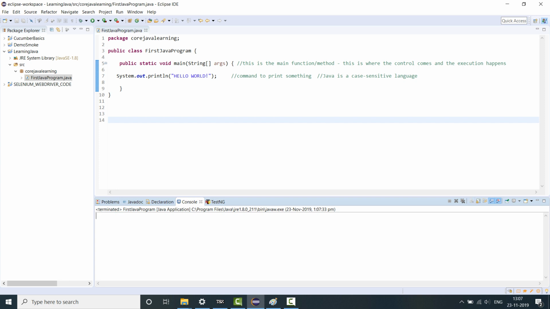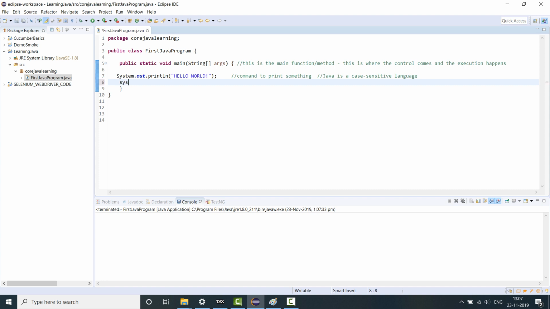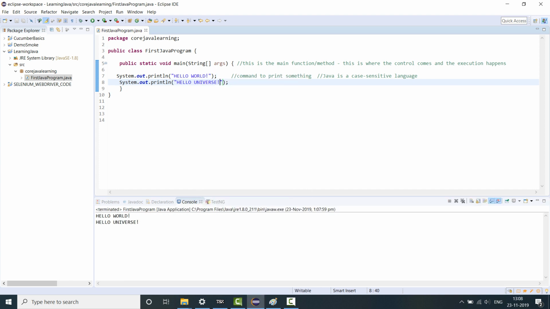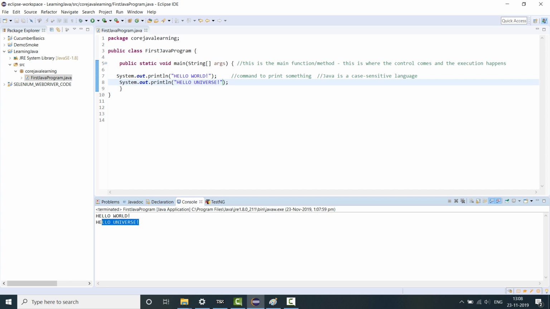So typically, if I go again and write system.out.println and I save it. Okay, now I have not saved it, so I am saving it. Control S, right click, run as Java application. See, hello world is coming here, hello universe is coming here.